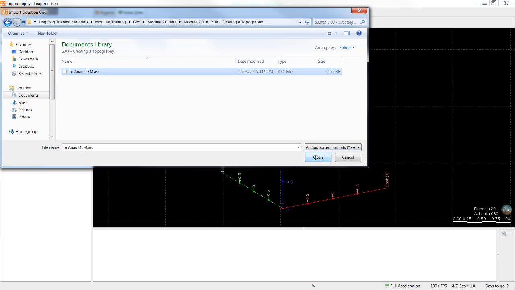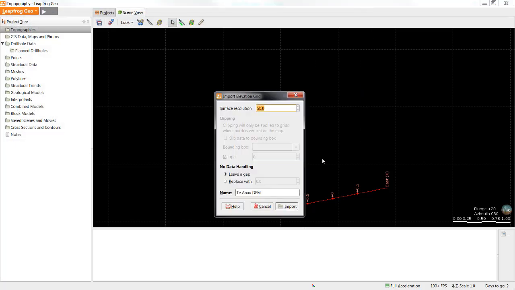I'll select the correct file for my elevation grid and click Open. When an elevation grid is imported, you are given the chance to set the resolution, as well as decide what to do with areas of no data. The resolution in Leapfrog defines the physical size of the triangle making up the surface. In this case, the resolution is 50, meaning the triangles are 50 units across.